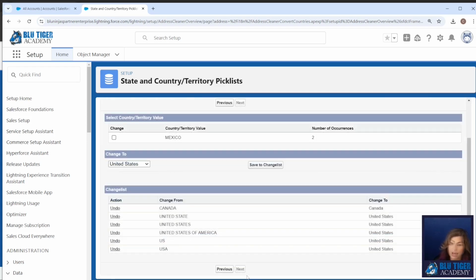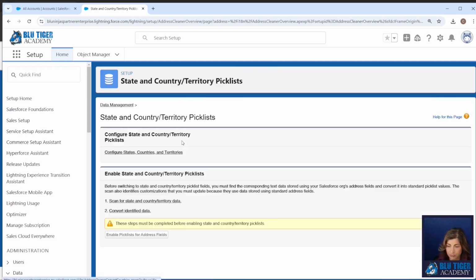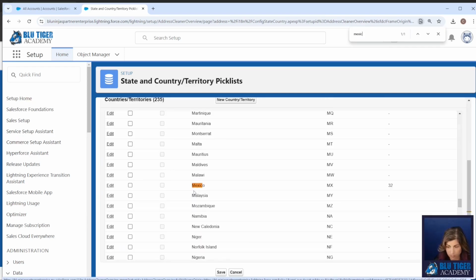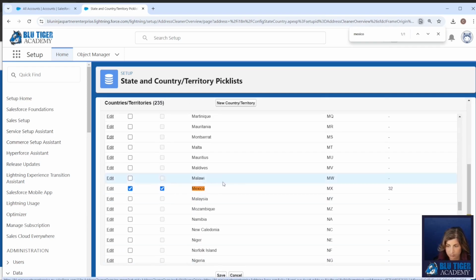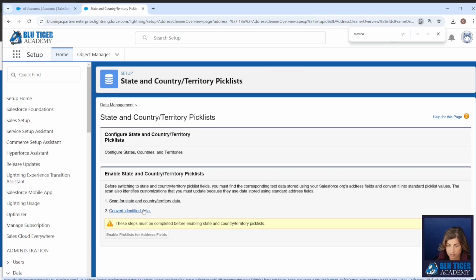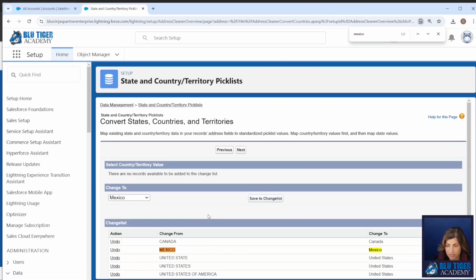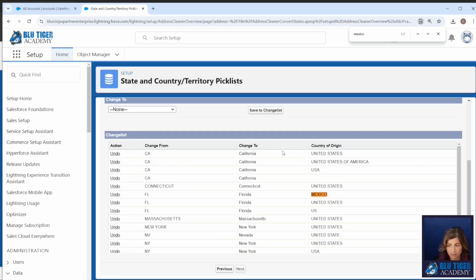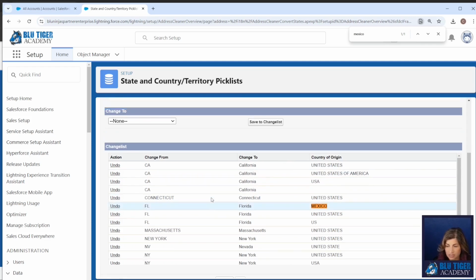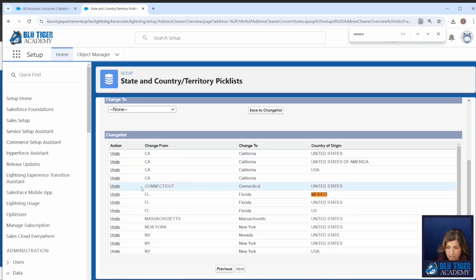I'm going to add Mexico as a country. So now I can map Mexico and save it to my change list. And now my next button will show. And so I can go ahead and configure my states. So we can see that we automatically have a mapping down here that Salesforce has done for us. So we'll just go ahead and spot check these and make sure they're correct. Yep, all that looks good.